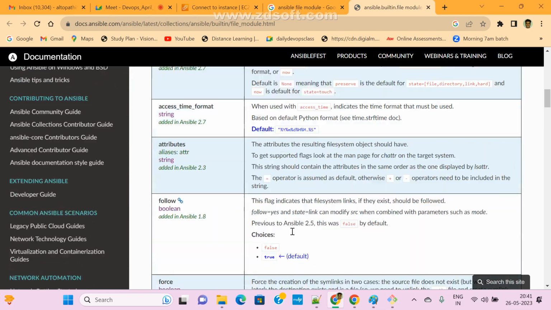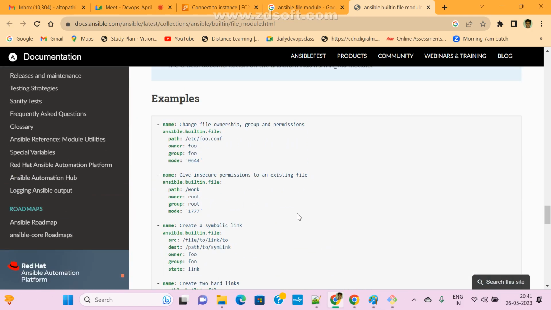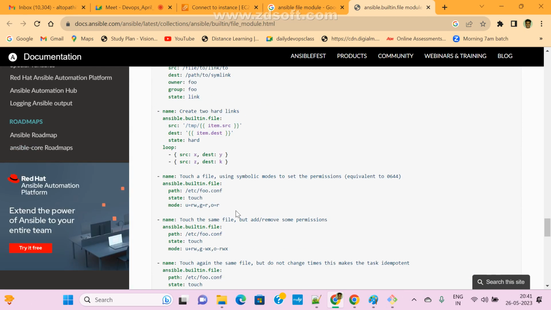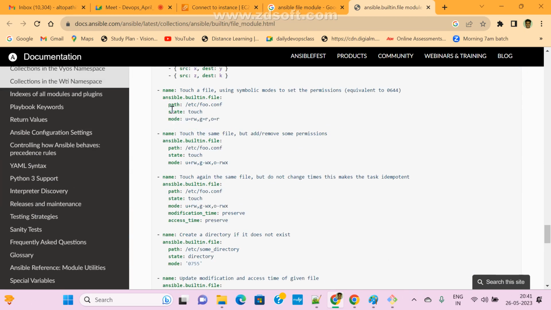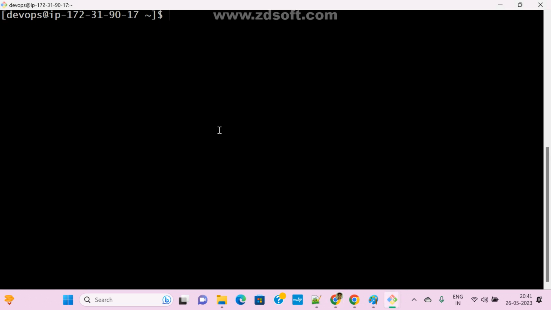So this is the syntax, and if you want to understand, here also they are using that syntax. Ansible built-in file and path, they are giving one or another. This we'll see later. Anyway, I'm not going to write any playbook. I just want to write a single line command, that is nothing but ad hoc commands.